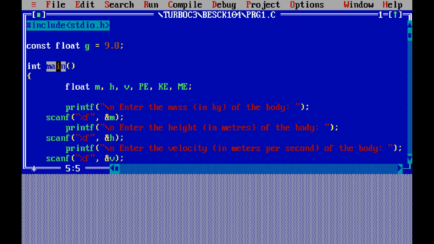You have to declare it before main only, so it is a global variable. After that, int main(), open bracket, close bracket. This is the main function. Next, open bracket. Here you can give the mass value. H means height, m is mass. So we can declare variables m, h, v, p, k, e, m, e as floating point type. m indicates mass, h height, v means velocity, p stands for potential energy, k stands for kinetic energy, m stands for mechanical energy. I use short forms.